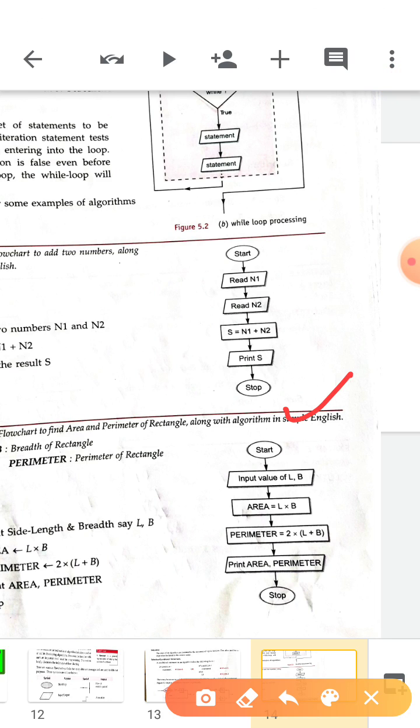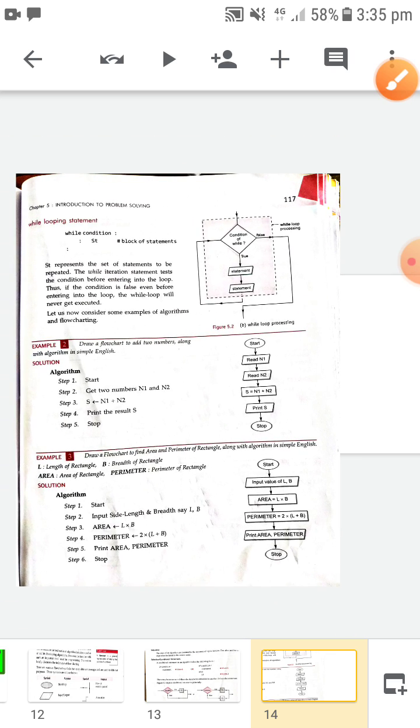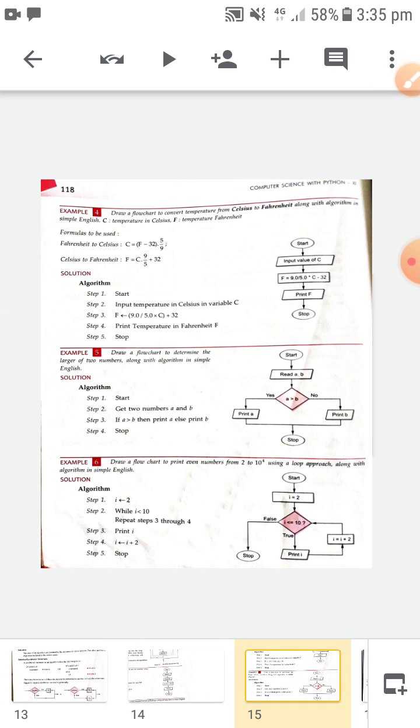Then start, input l and b, then area equal to l times b, processing is there, again processing is there, then you have to print the area and perimeter. So just remember the correct symbol, which kind of symbol you need to use while doing input, while doing output, while processing. You can easily make the flowchart. Okay, so with this let's move to the next question.